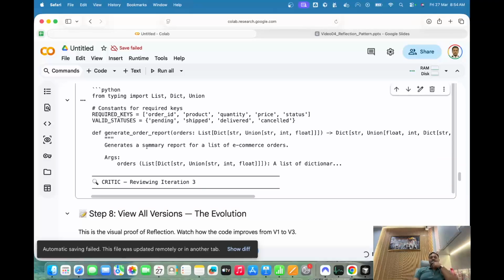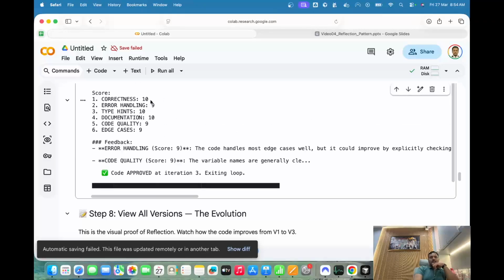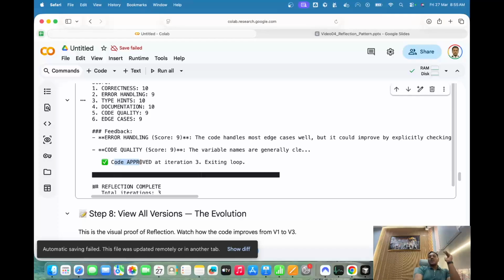Let's see what is the iteration 3. Okay. As you can see here, correctness came to 10, error handling 9, type hints 10, documentation 10, code quality 9, edge cases 9. Everything is above 8. That's the reason why the code is approved at the third iteration.